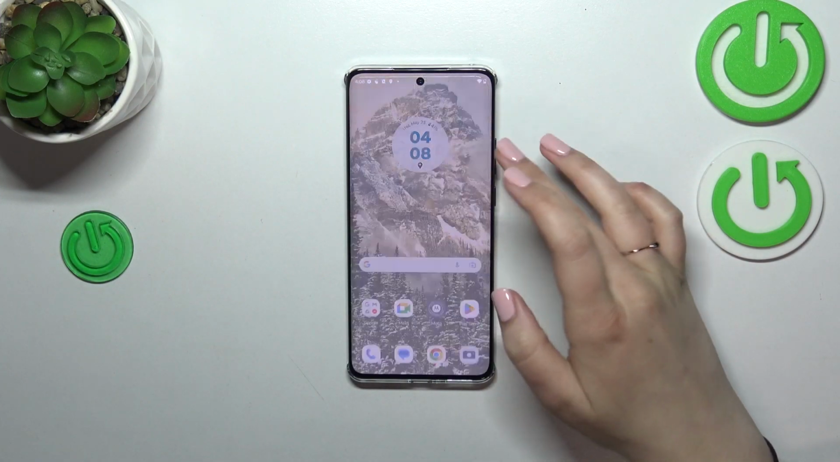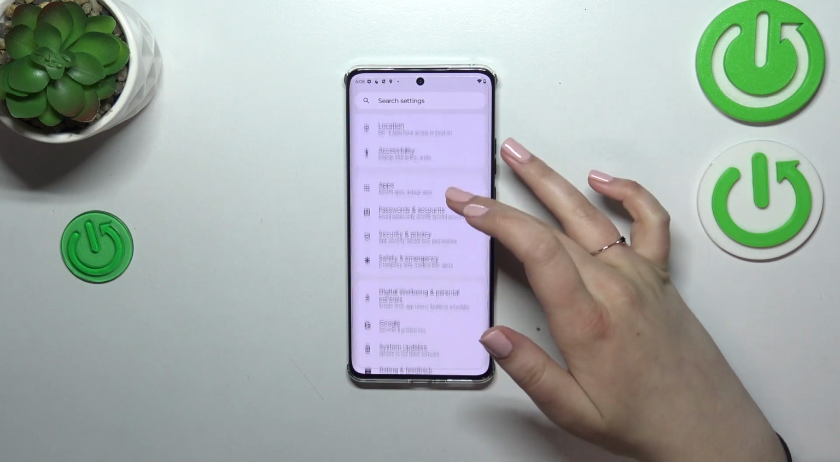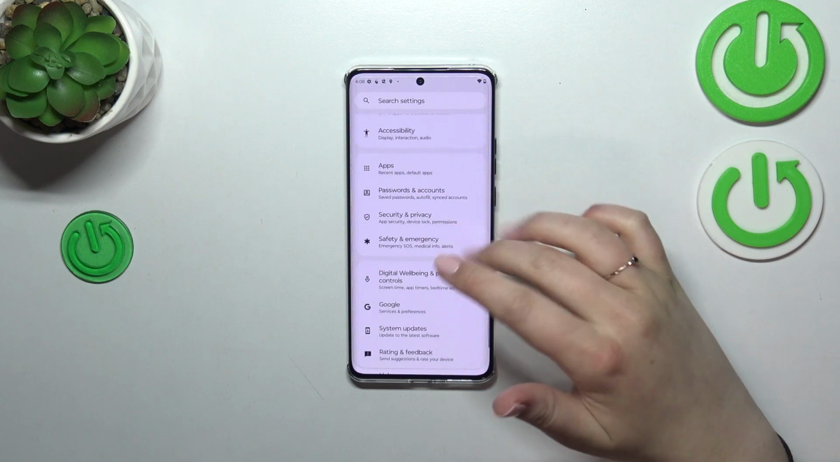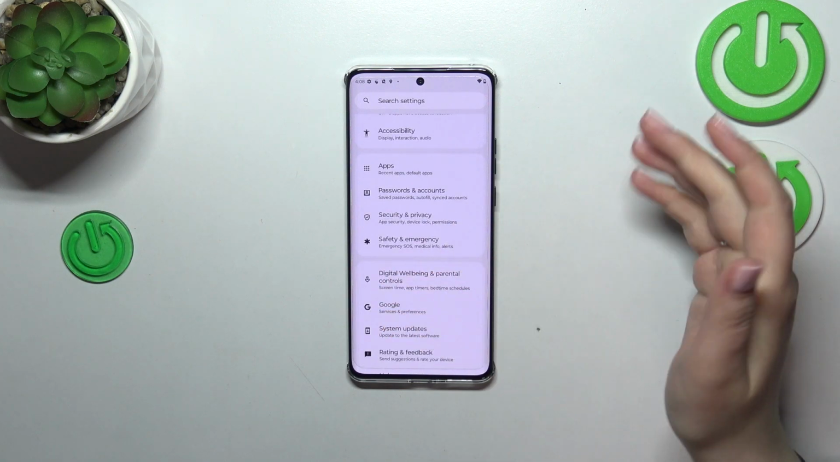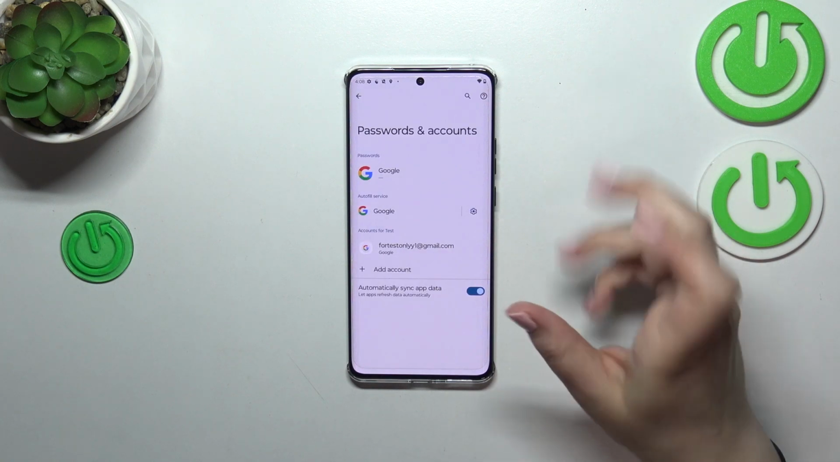So first of all we have to find and open the settings, so let me do it, and now scroll down to find passwords and accounts. Of course here we've got the Google section and you can add or remove a Google account using it, but I prefer to do it using this section.